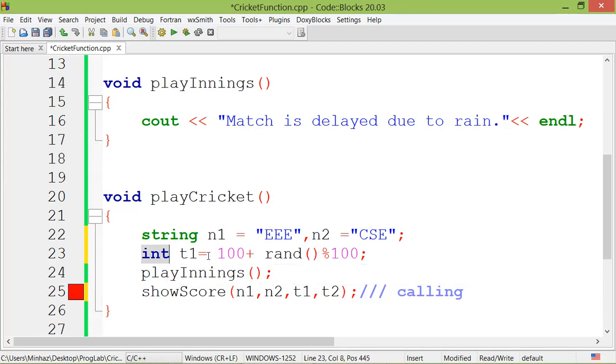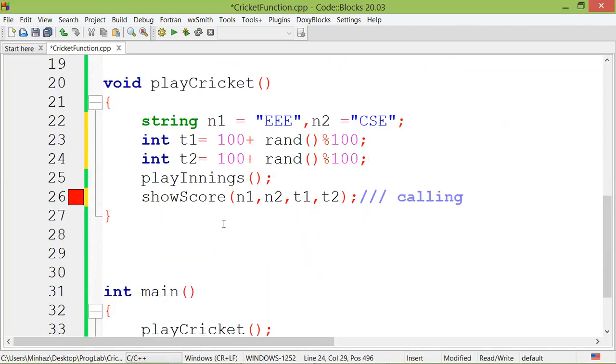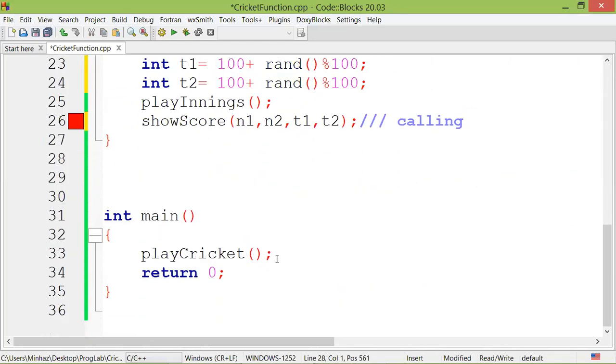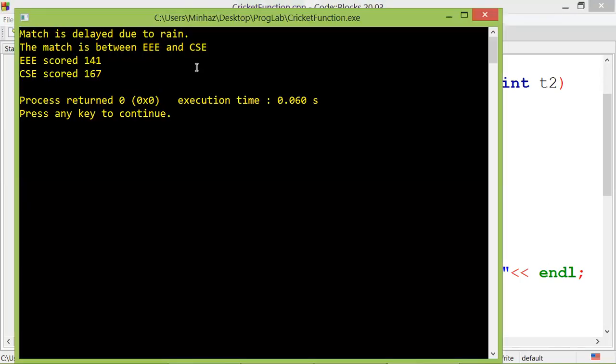In a similar way, you can write the score for the second team. For the second team, it is T2, which will be 100 plus again a random value. Some value will be assigned to T1 and some value to T2. In the show score, you give name 1 of team 1, name 2 of the second team, total score of the first team, and total score of the second. Based on that, the value will be shown in the main function. So just write it here and execute to see whether it works.